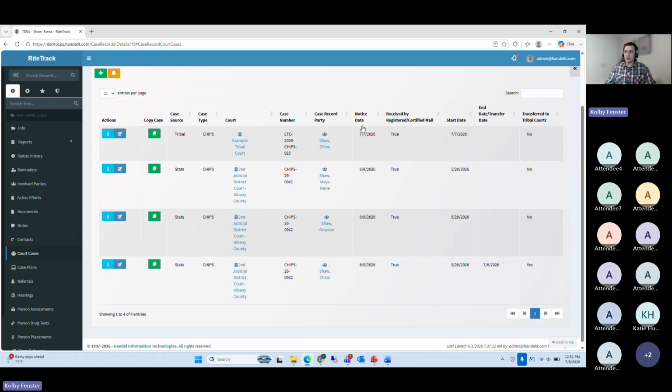One is going to be this notice date field. So instead of having to judge the start date or worry about the start date being the petition date versus when you received it, we now have a separate field to specifically track when you received notice of the case and then when the petition was actually originally filed. You'll also see we have a field here for if it was received by registered and certified mail.